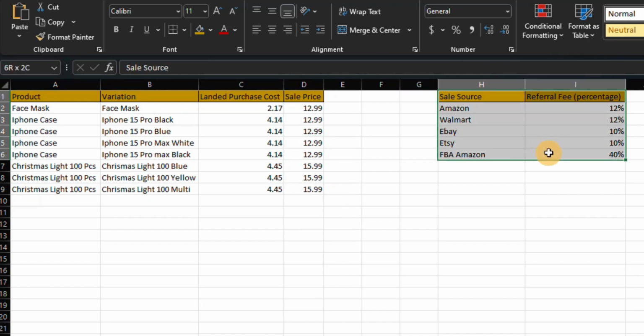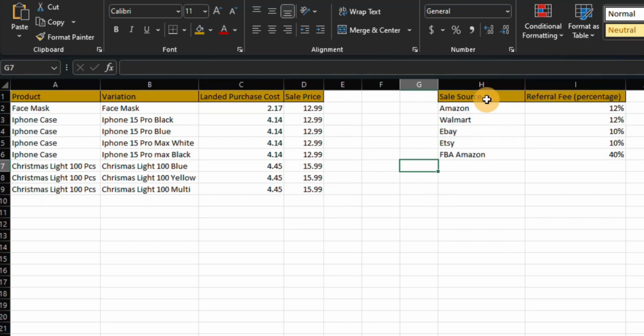Our next table you want to create in this sales source or sales channel worksheet, which is going to include your sales source or sales channel and whatever fee they charge to use their platform. So in here you can see I have included Amazon, Walmart, eBay, Etsy, and FBA. These are just some of them. You might have some other sales channel that you use. You want to include all of them here. And then you want to include whatever the referral fee or the platform charge they do charge for you to sell any product on that platform.